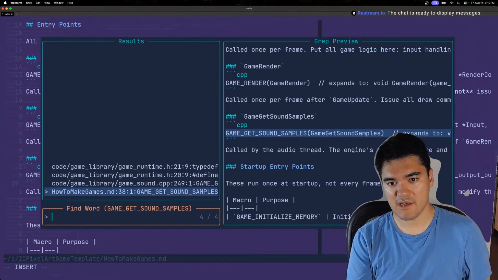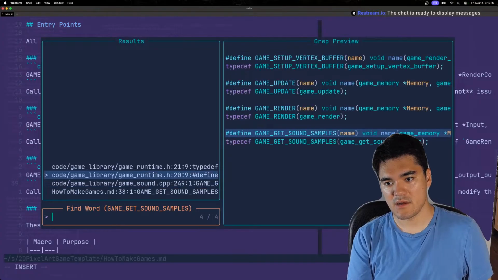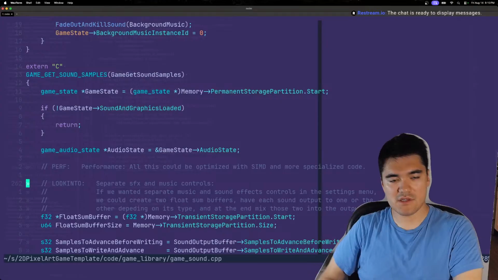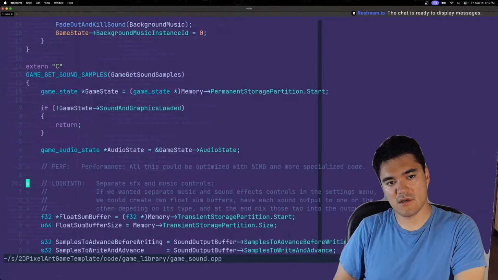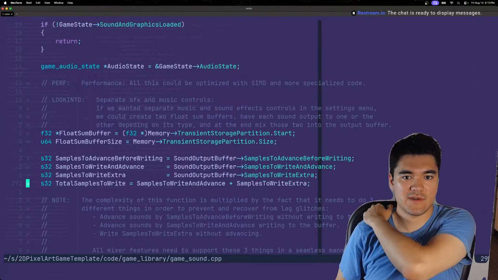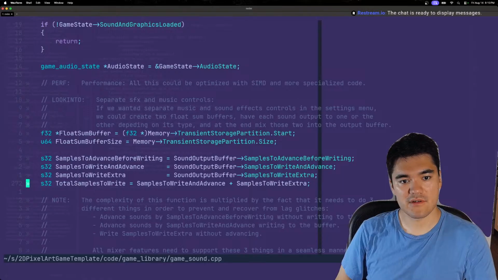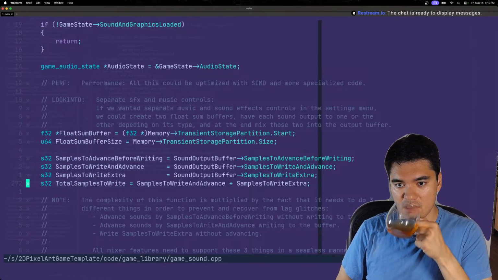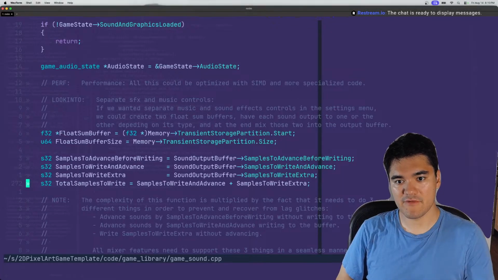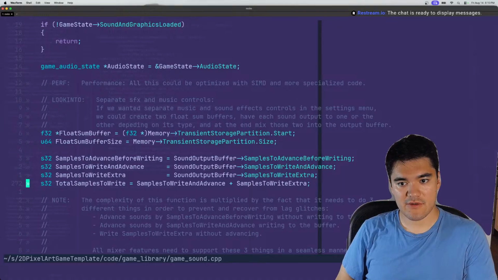Okay, that's still happening, which makes me mad. Okay, so we would do this. Permanent storage partition start. Audio state. All this can be optimized with SIMD and more specialized code. Couldn't everything? Some buffers. Each sound outputs to one or the other, depending on its type.